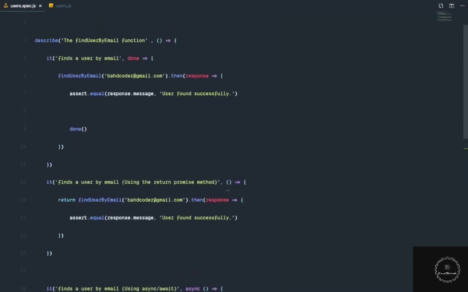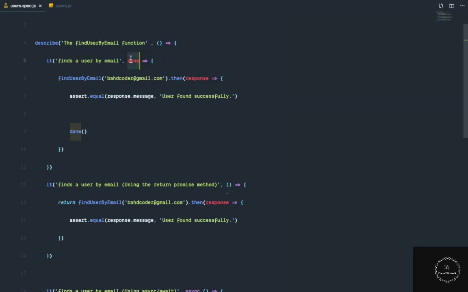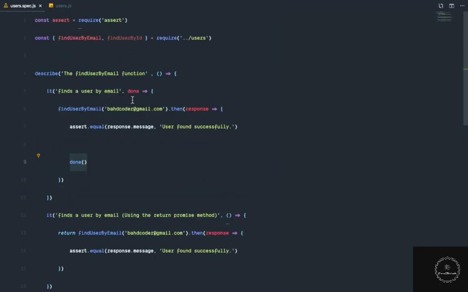So the first way to test asynchronous functions is to receive a done callback, write whatever we want to write in the test, and make sure we call the done function when we are done. Using the done method, you have to always be conscious to not have a timeout. If you receive the done callback here, make sure to always call it in your test. If not, the test runner is going to give you a timeout.